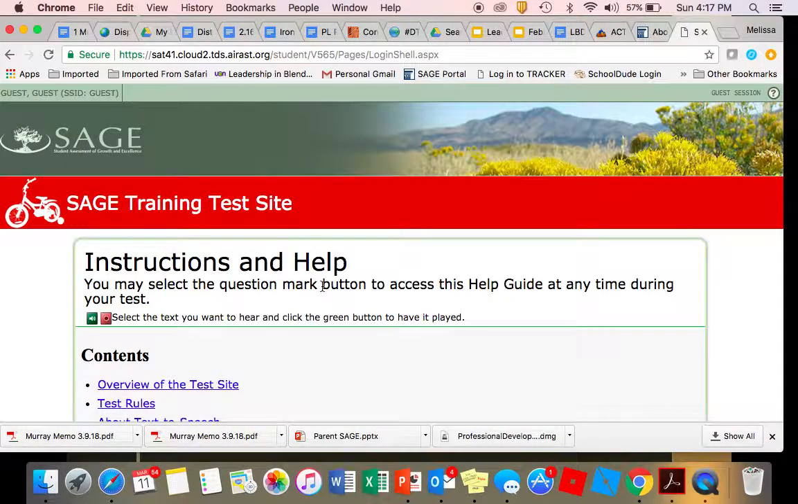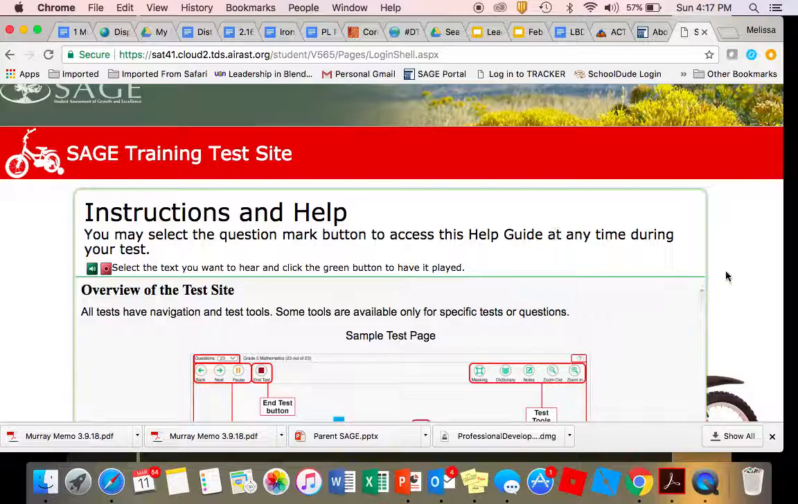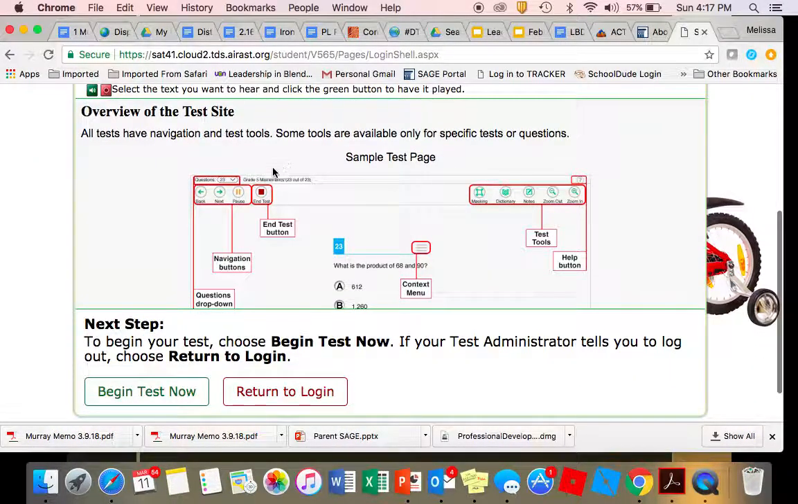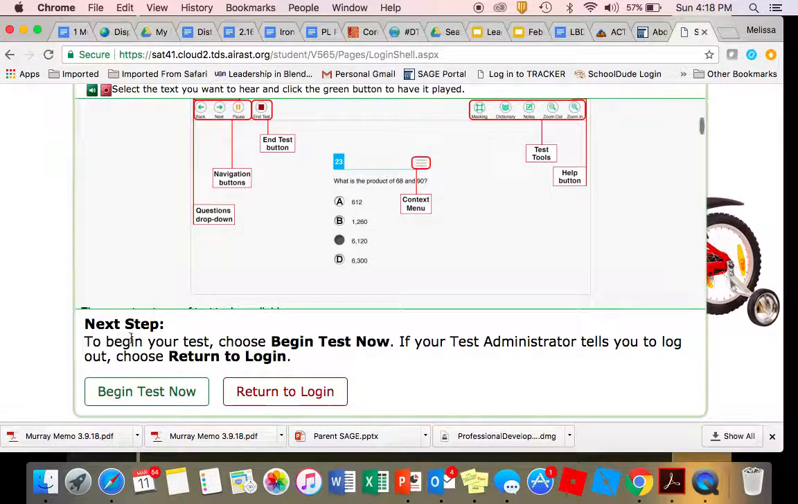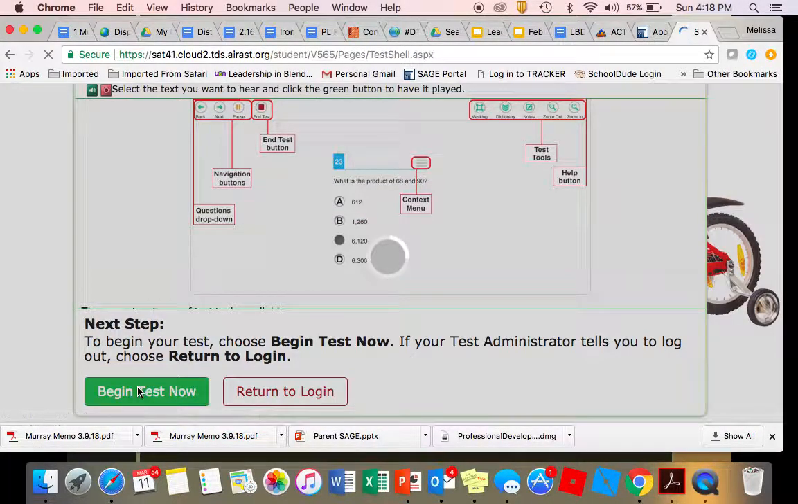I did hear the voice, and then I click down. It does give you an overview of all of the test tools that are available, but we're going to figure those out live.